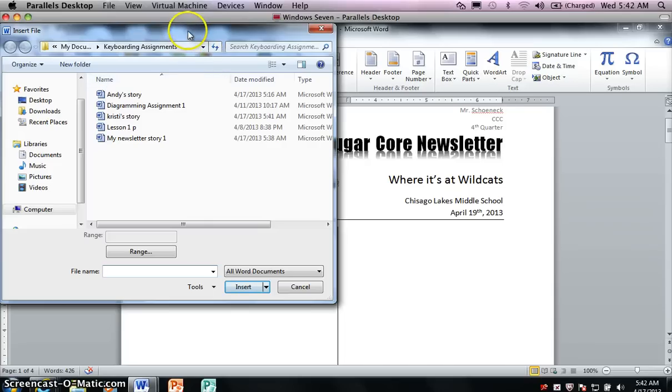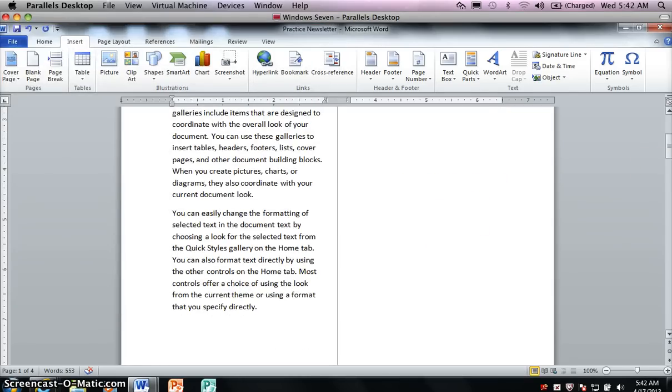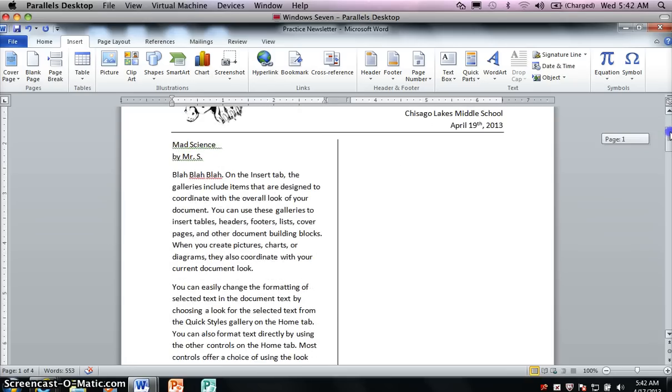Now it opens up my folder, but if it doesn't, you know how to get to your network folder. And here's where it says Christy's story that I saved, or excuse me, downloaded from Google Drive and then saved into my network folder. So I'll click that and choose Insert, and there you have it. It inserts the story for you. I'll have to do some formatting to make it look better, but I would recommend using the Insert tab, Insert Object, Text File.